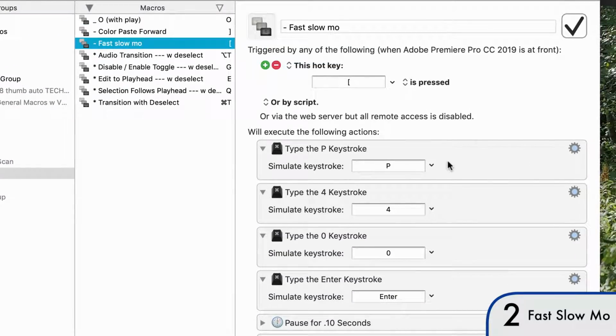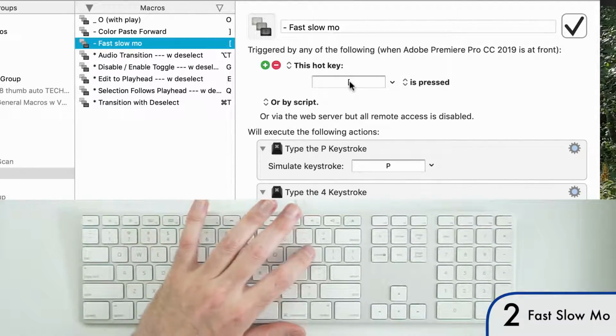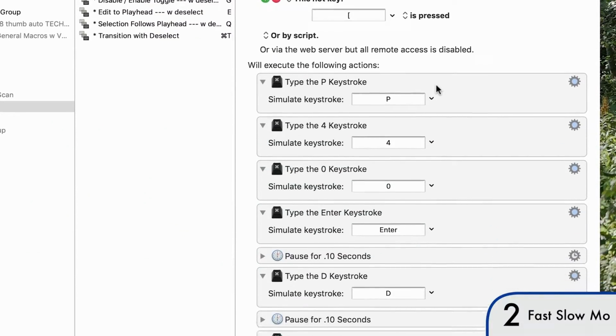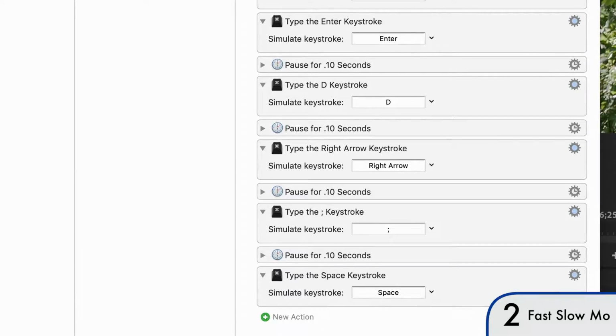Now, how does that work? If you look here, you can see there's a lot of stuff going on. It doesn't just enter the speed rating, it actually also deselects. So I'll run you through it. First of all, the hotkey is right here next to P. I don't know what it's called. And when I press that, these are all of the actions that Keyboard Maestro executes.